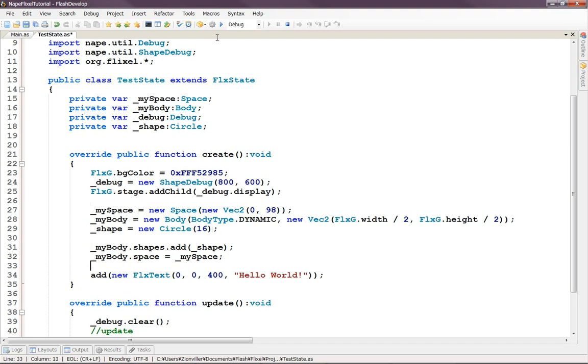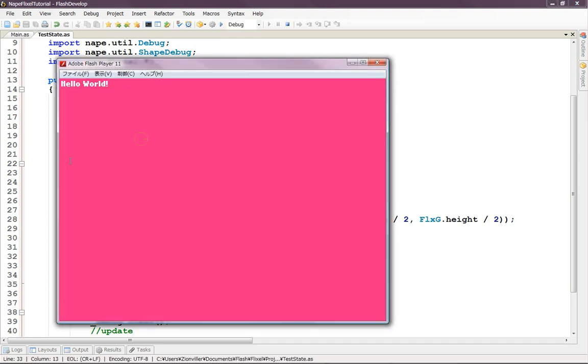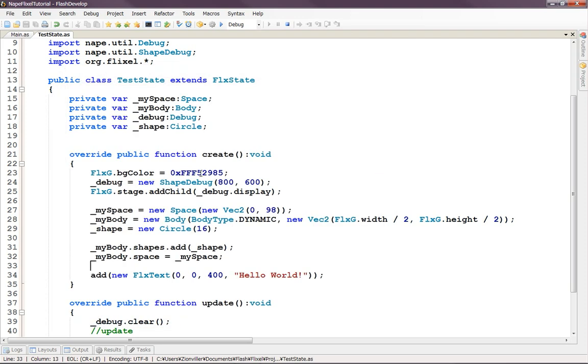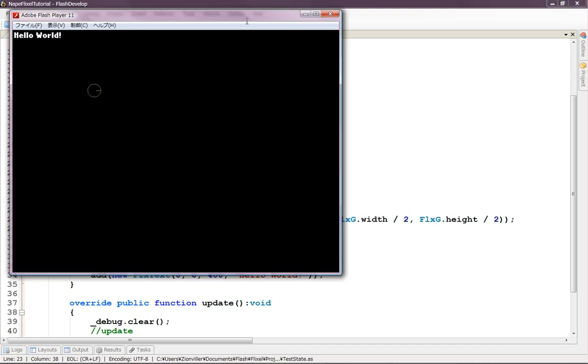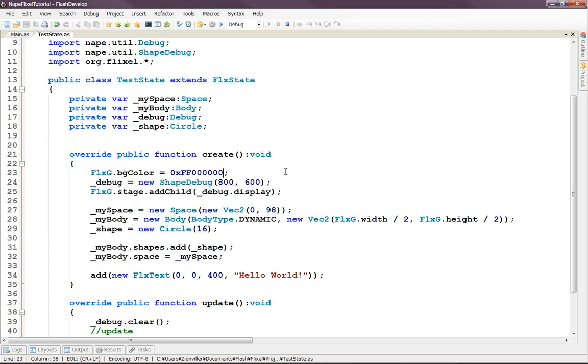We should, I think, finally have something to look at. Oh, there it is. It's very hard to see on this background, so let's change the color to black. So alpha is full opacity, and then RGB is black, and let's take a look at that. There's our 32 pixel large circle. But you may have noticed it's not moving. We'll get that moving in the next video.